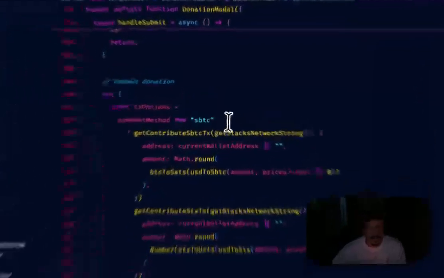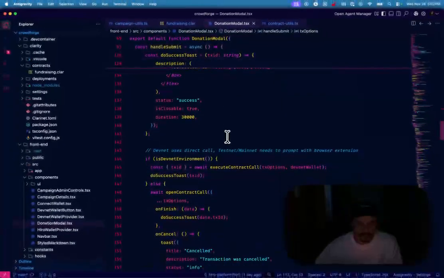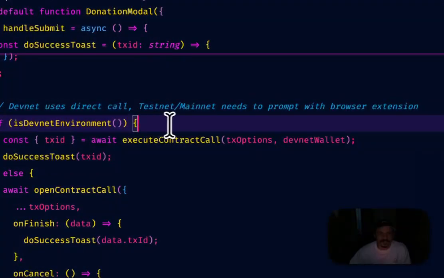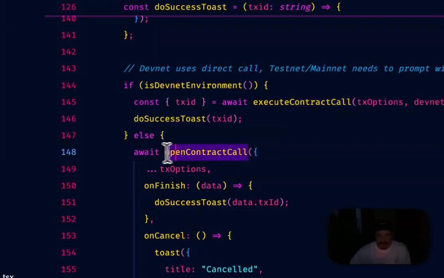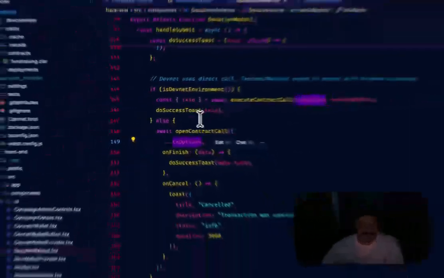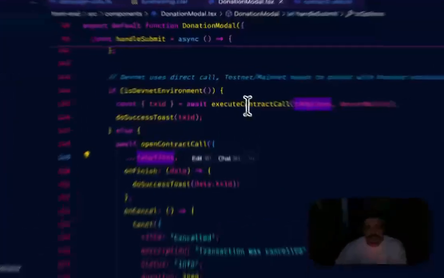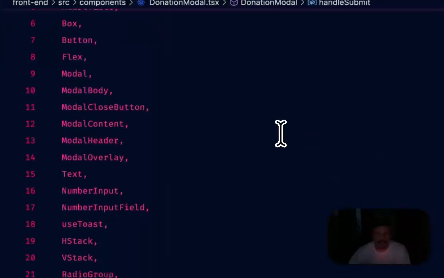we're checking here whether we're using SBTC or Stacks. And then you can see right here we've got a check. If this is a DevNet environment, it's going to run this execute contract call function, and it's going to pass in our transaction options and our DevNet wallet. If it's not on DevNet, then it's going to call this open contract call function. It's still going to pass in our transaction options. These transaction options are just generated from the form that we just used. But what are these two functions, execute contract call and open contract call? If we go up here, let's see where we're pulling those in.